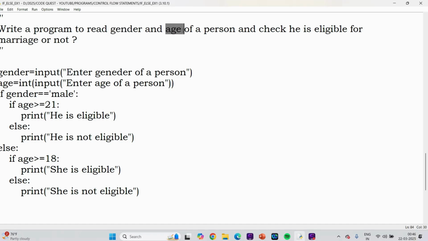So let's check one program where we are going to read the gender of a person as well as the age of a person, and we will check whether the person is eligible for marriage or not. So what the condition is here: if the gender is male, then the age must be greater than or equal to 21, then only he is eligible, otherwise he is not.